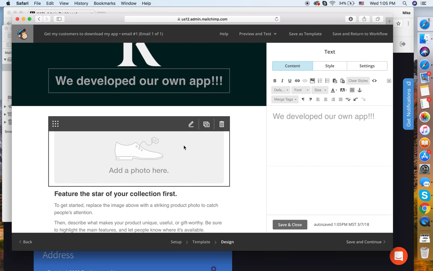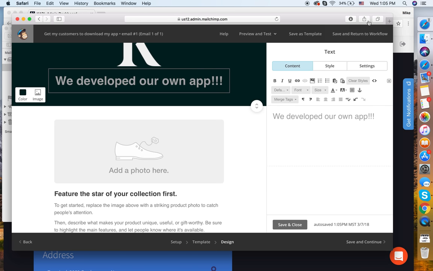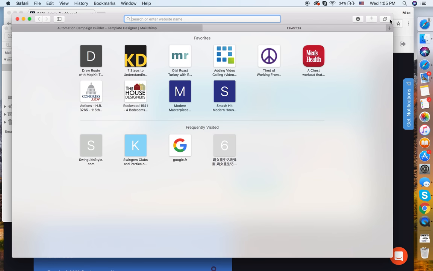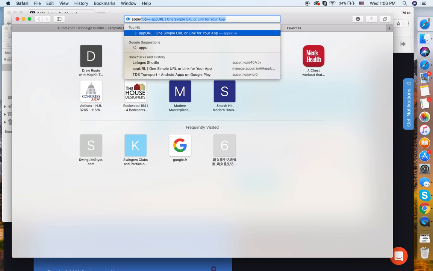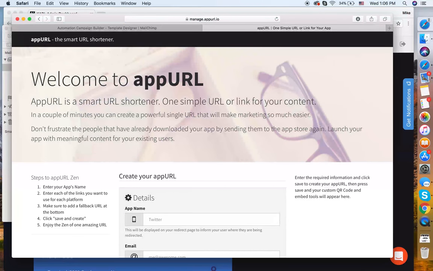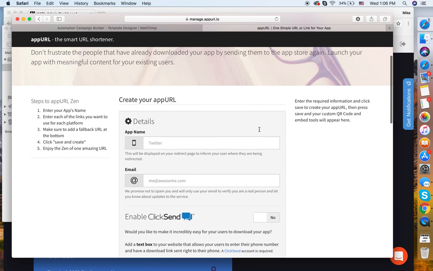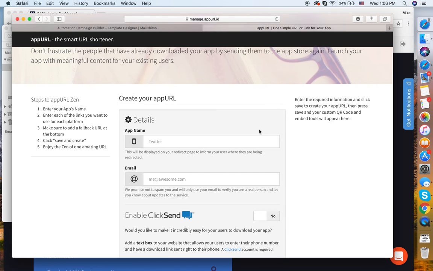I need to create, of course, a link to my app. So how do I do that? That's a very good question, actually. So let's jump to Google and go to the website called appurl.io. So this website allows you to create one single link that's going to send the customer either to your website, if he's on a computer, or to the App Store, if he has an iPhone, or to the Play Store, if he has an Android phone.